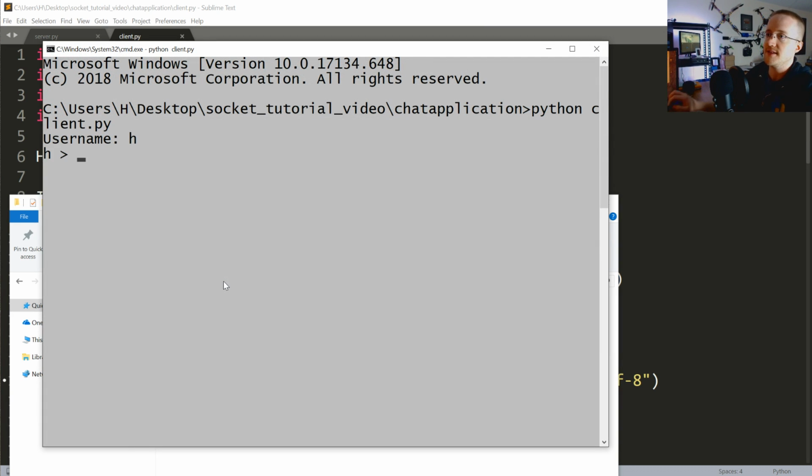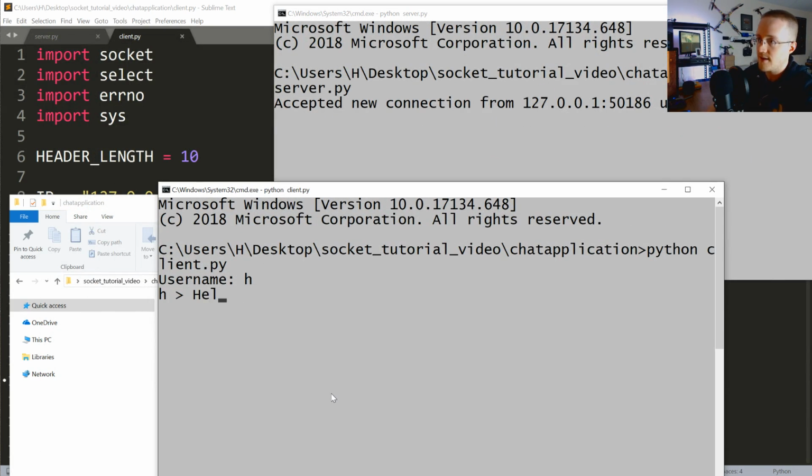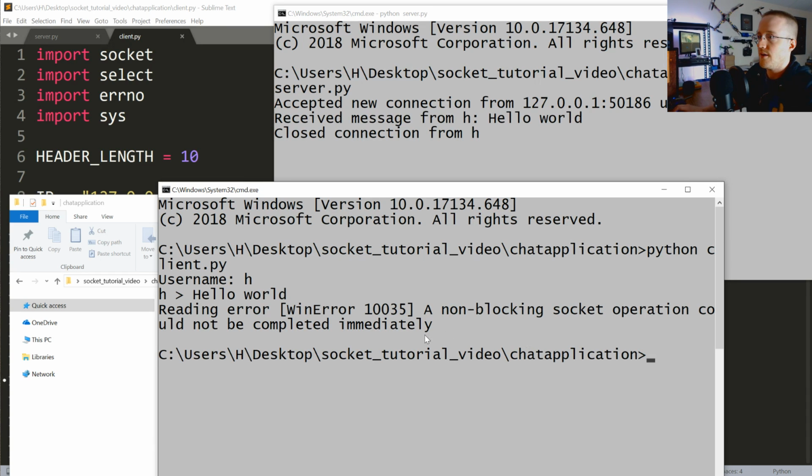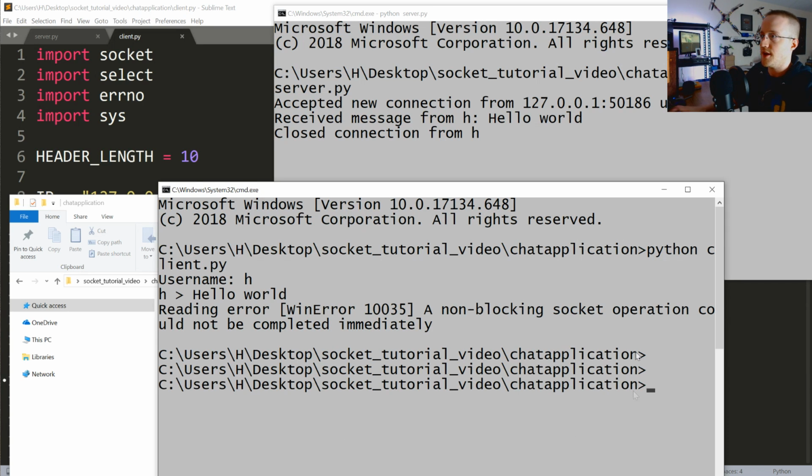We'll say username is h. So as soon as I connected, we at least got the accepted new connection. Hello world. Figured. Could not be closed connection from H, and then also a reading error on the part of the client: non-blocking socket operation could not be completed immediately. So the first thing I'm going to do is head over to, it's hard to say in this case. It could actually be something that we typoed in server, but we'll go to client.